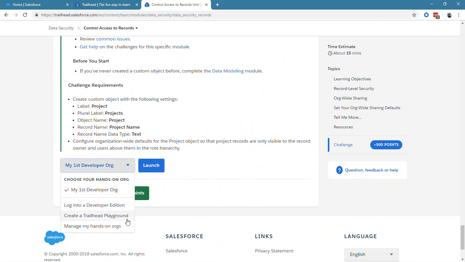If in the next 24 to 48 hours a Trailhead playground is not created from your settings menu, you can go ahead and come here to the Control Access to Records unit within the Data Security module and click Create a Trailhead Playground. And when you go back to your settings, the new Trailhead playground will be created.